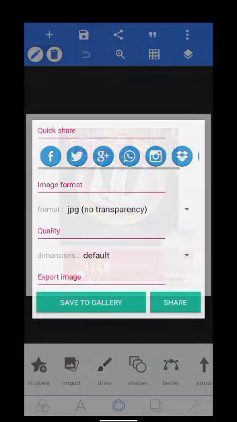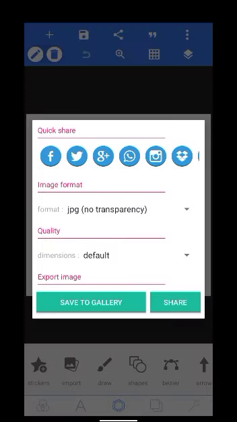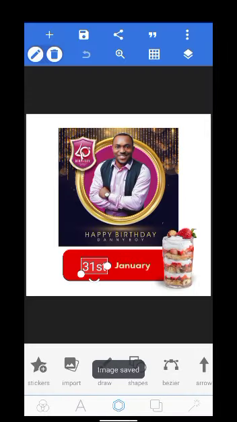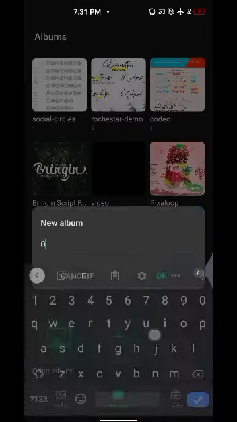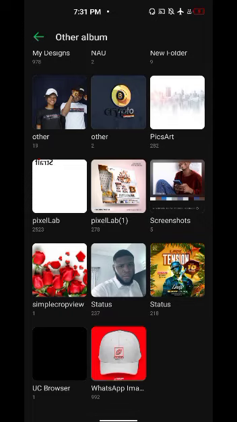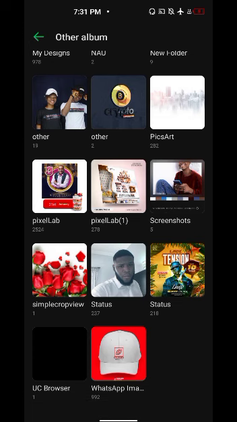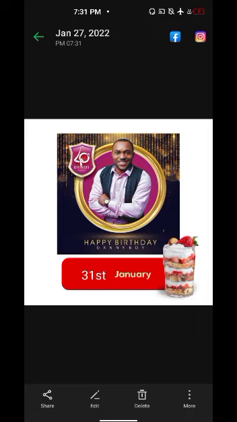Press save as image. Now at the quality you have dimensions. I'm just going to click the drop down there. It brings out a list. I'm going to choose very high and I'll save it to my gallery. If I go to my gallery to look for it right now, you'll see it right in my Pixellab gallery. I need to open it again because it takes a little time to load. I'm just trying to tell you that whatever design you have done, you can actually save it in your phone.